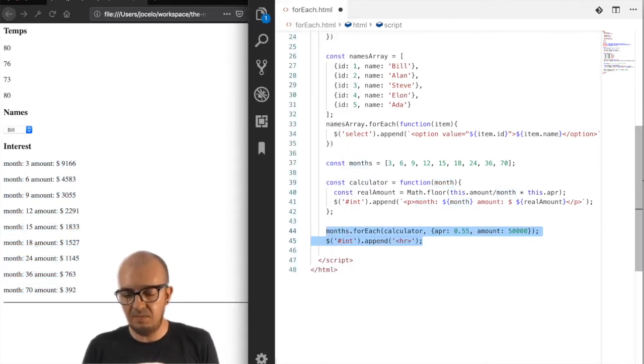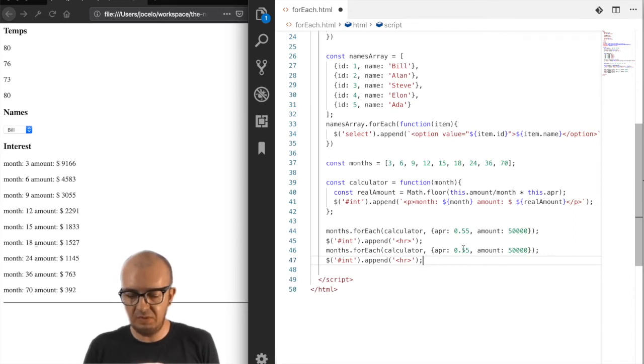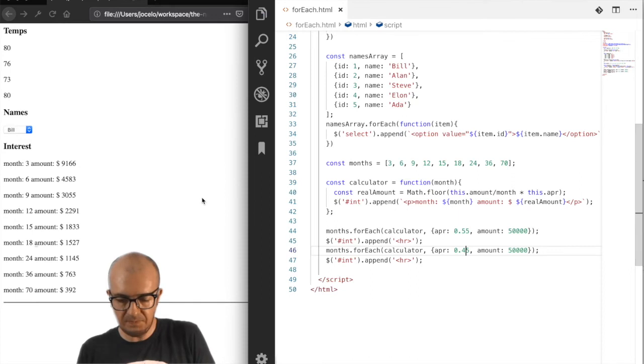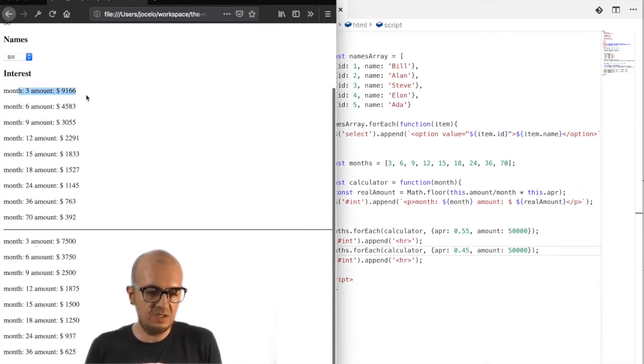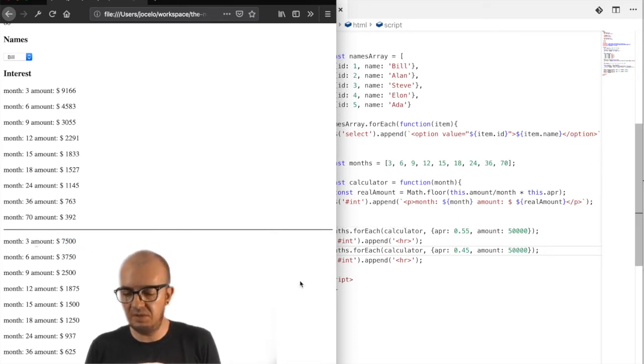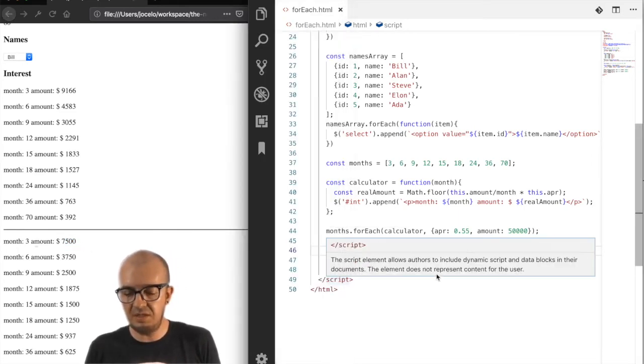Then it's pretty simple what we can do here. You can pass on a different value, let's say 45. And as you can see, this is the first one, that's the total amount that we're paying per month. And for the second one, it's a little lower, right? Because we are getting a lower rate.